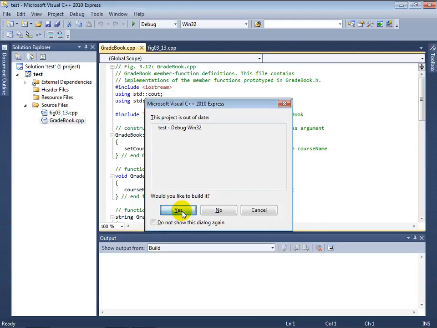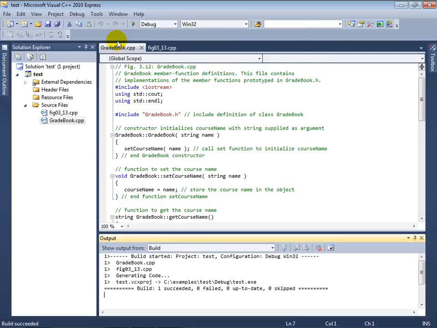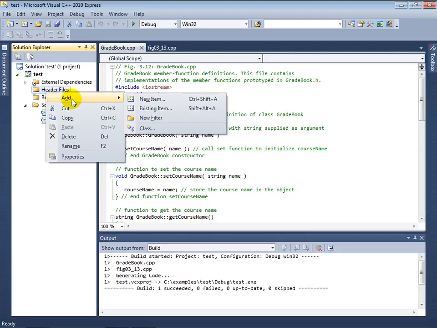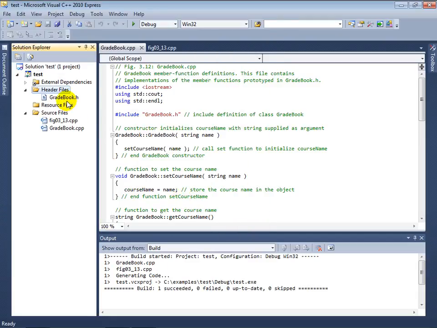It's going to ask me to build the program, so I'm going to go ahead and do that. And you can see that it produced the output, and it says press any key to continue. I did not have to explicitly put the header file into the header files folder. However, it does not actually show you the header file in the header files folder unless you explicitly import it into the project. So if you'd like to edit the header file as well, you'll right-click the header files folder, select Add Existing Item. Here's my header file from the same folder. I'll click Add, and now I have my header file showing in the project as well.